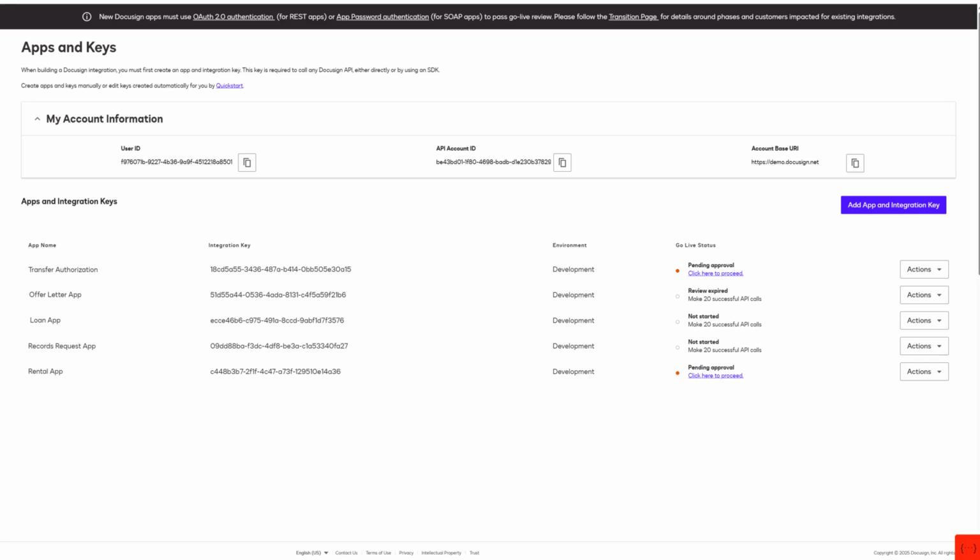To move your Connected Fields API integration to production, you request a Go Live review from the Docusign Apps and Keys page. After the integration passes review, you can select a production account to promote the integration to.